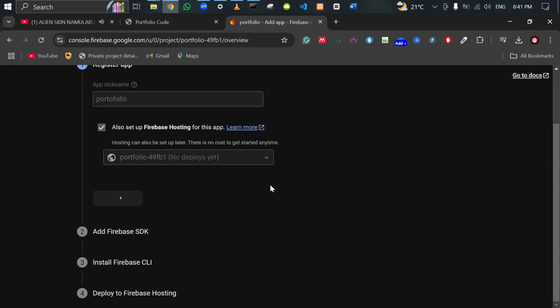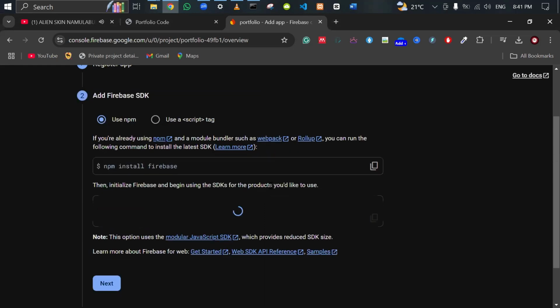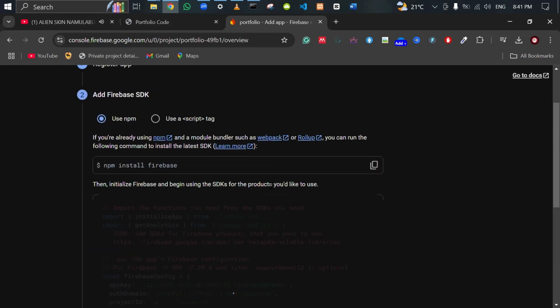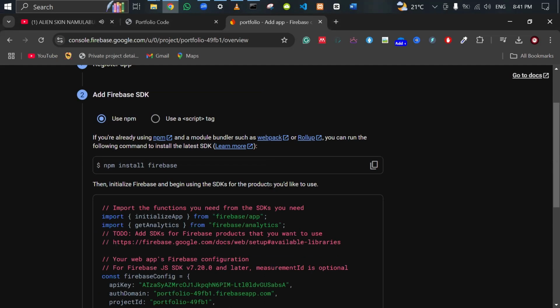Before you host your website or try these steps, make sure you have Node.js. I'm going to leave a link to their website in the description. So make sure you download Node.js and install it on your computer. Even if you have never installed it, the steps are all straightforward. You just click next until you install it.